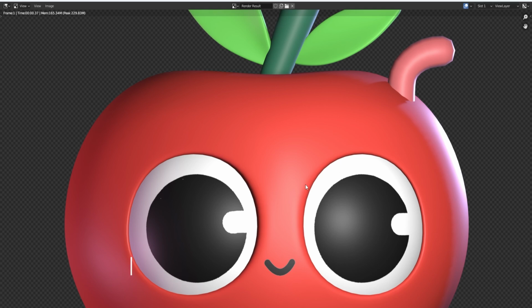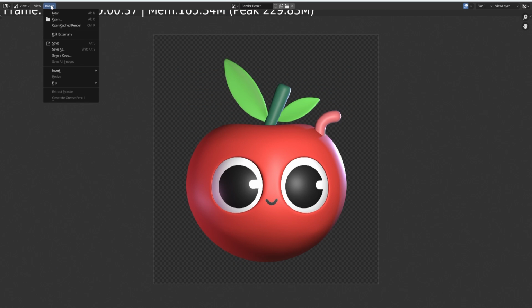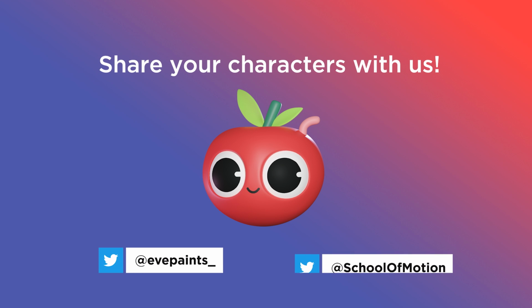You can now press F12 to render your image. Once it's done rendering, you can save it from Image, Save As. After you complete the tutorial, make sure to share the image and tag me and School of Motion in it.